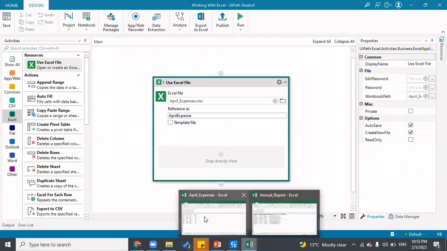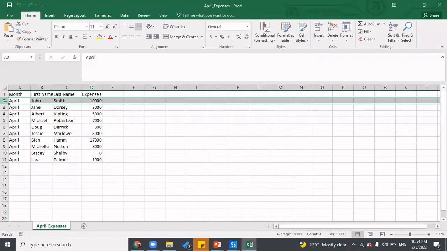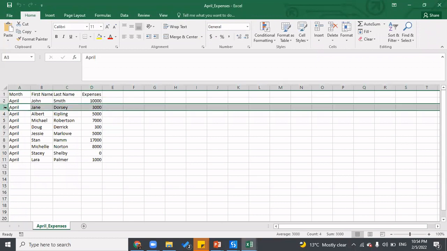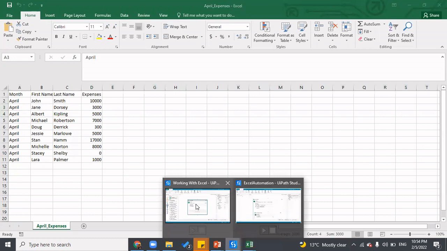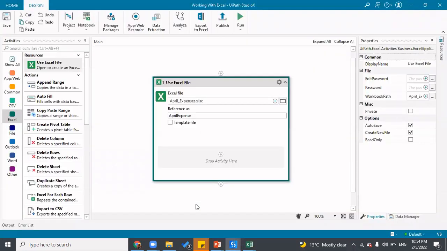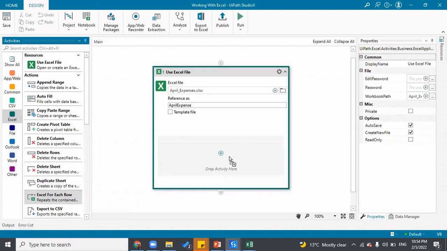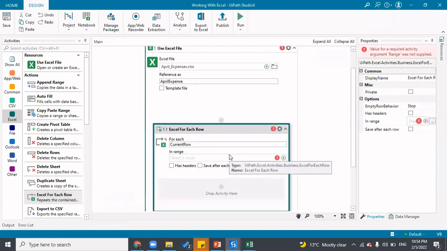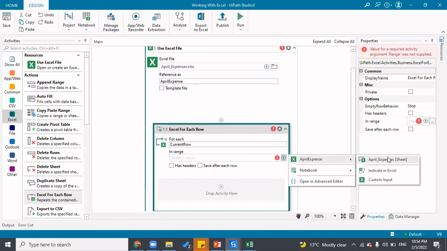Now, if I look at the April expense sheet, I have to go row by row. So first row, second row, third row, and so on. Because I have to iterate row by row, and as I told you in the previous episode, for iterating you use for each or for loop. So as of now, we have Excel for each row, which means this is going to iterate one by one to each row. So I'm going to specify the range as well. So the range will be April expense sheet.